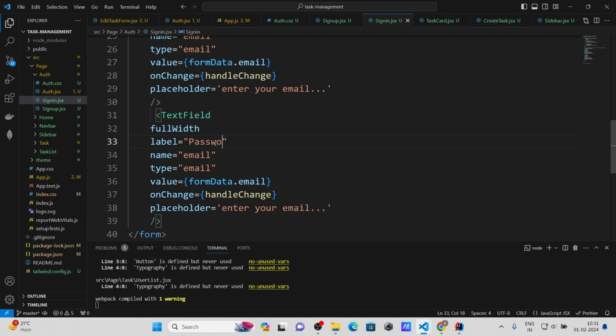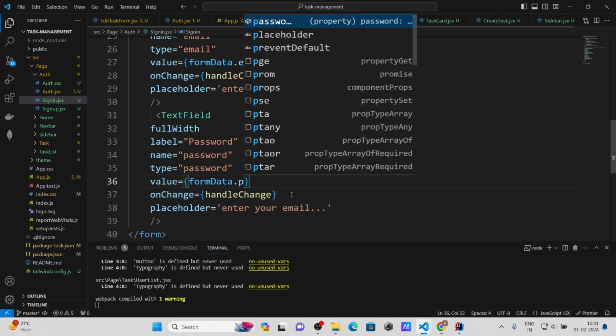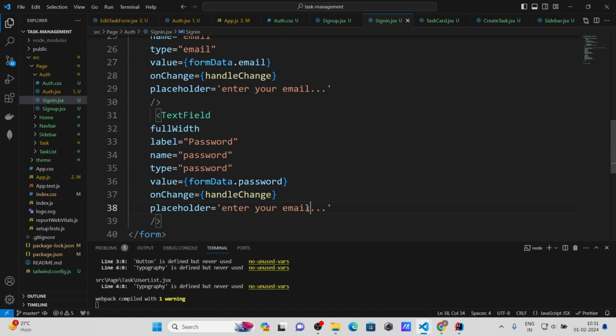Okay, and same for password, so let's give here password, name password, type password, value form data dot password, and we'll change enter your password instead of email, let's write here password.